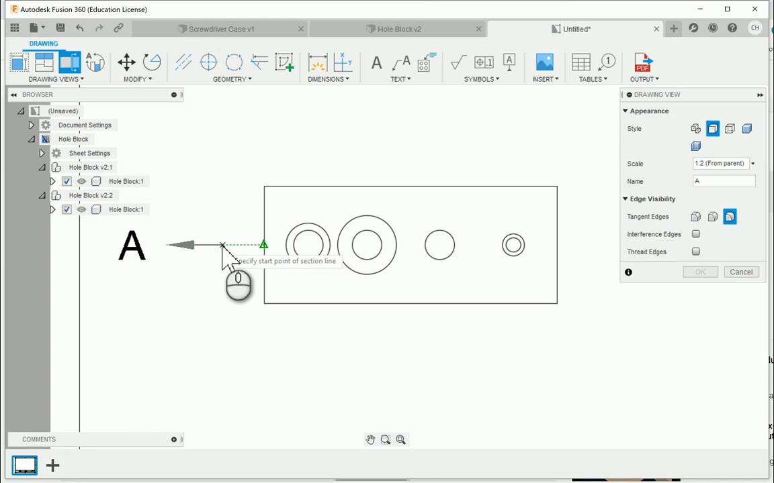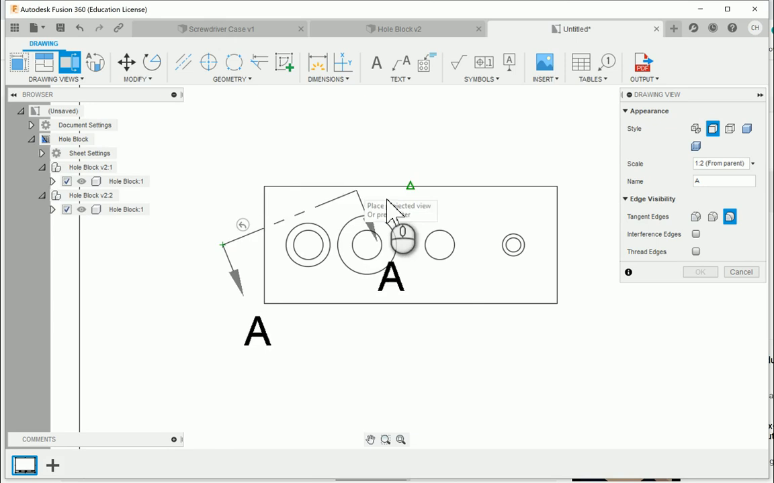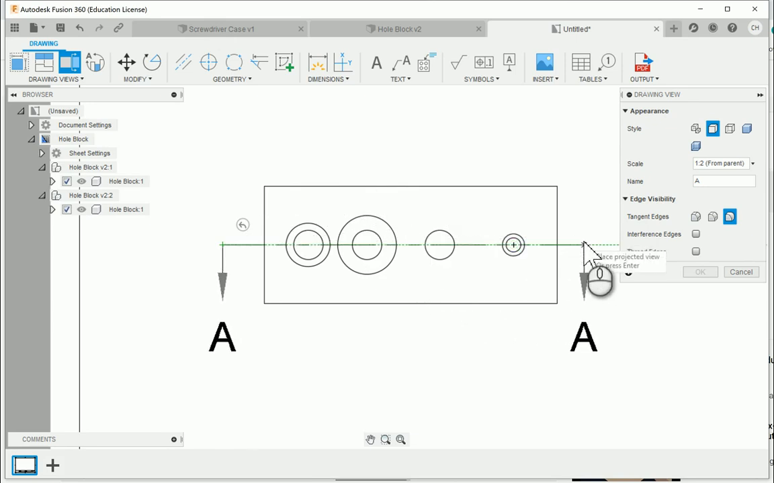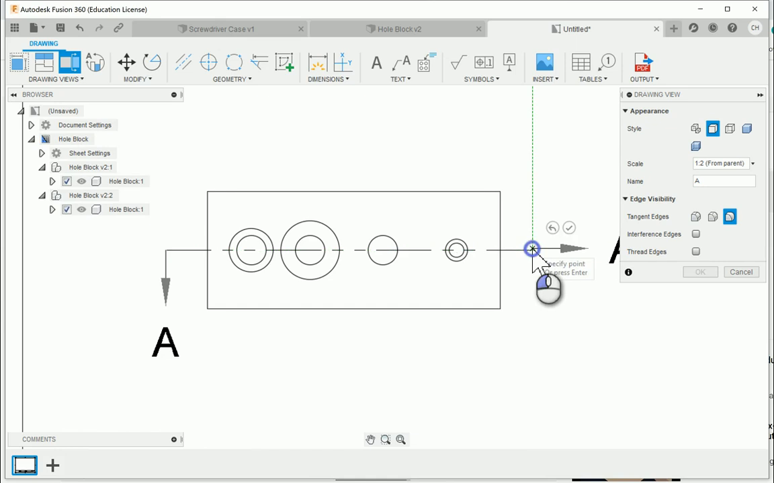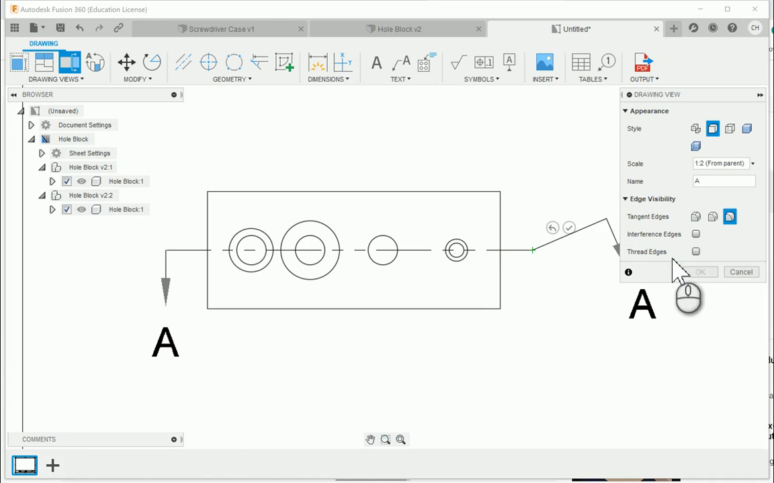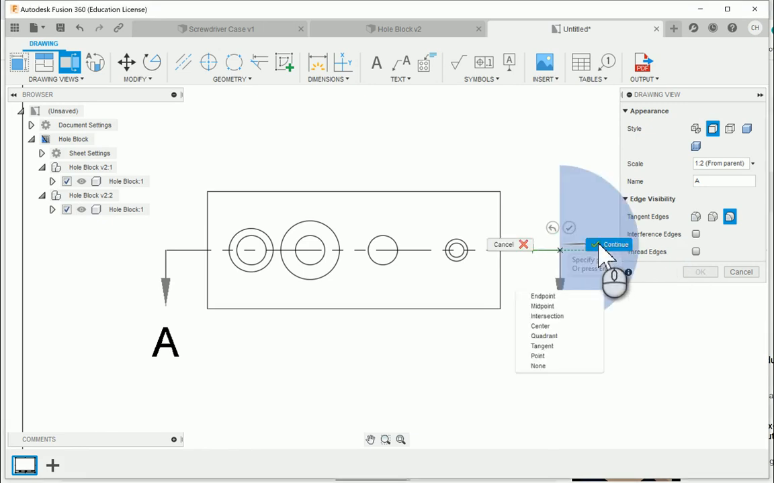I'm going to go ahead and click to start it, and I'm going to drag a line through, which is going to represent our cutting plane line, a nice straight line, and I want to go past the object when I do this. And then once I have it, I can either hit the green check mark, or I can go over here and I can right click and say continue.